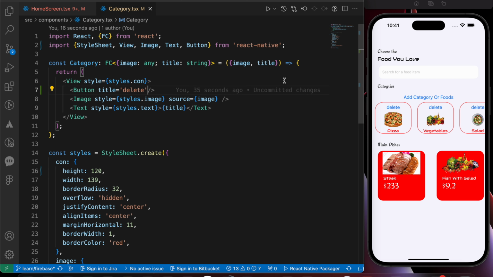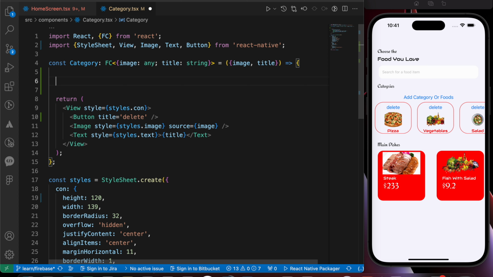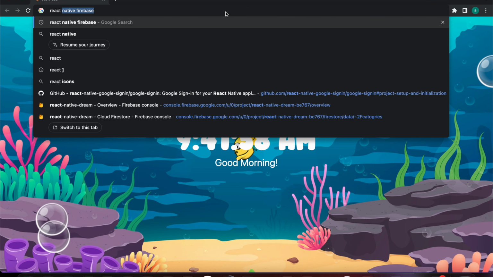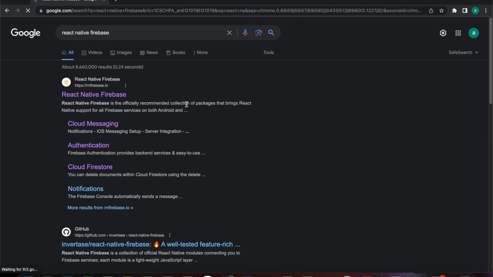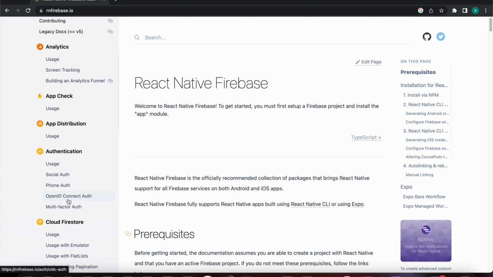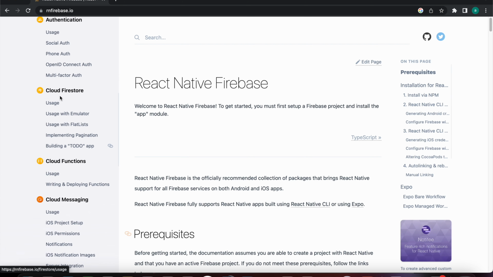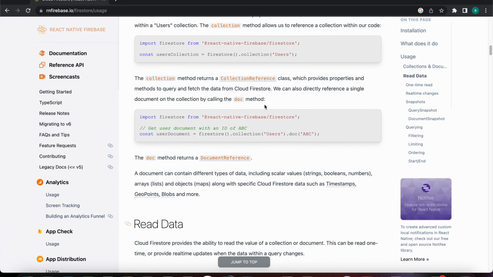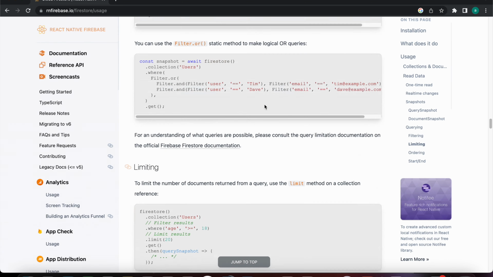So now, to not waste your time, let's add our function. By the way, you can get the function from the Firebase documentation. If you open Google and just type React Native Firebase and go here and press on Cloud Firestore, press on usage and go down until you reach the delete, removing data.